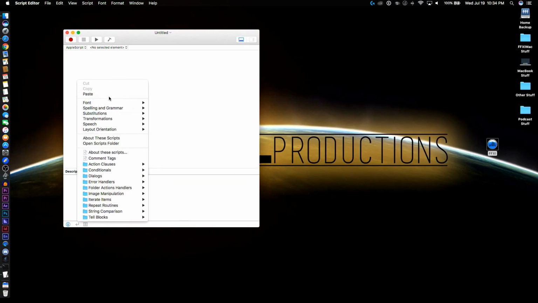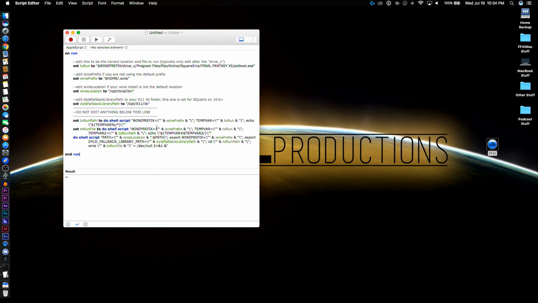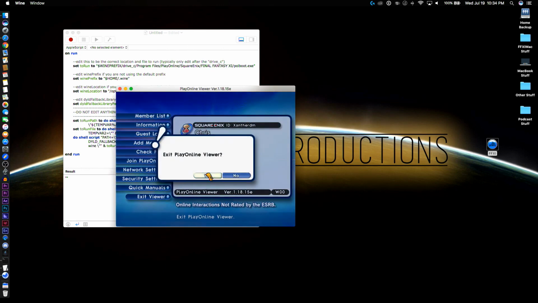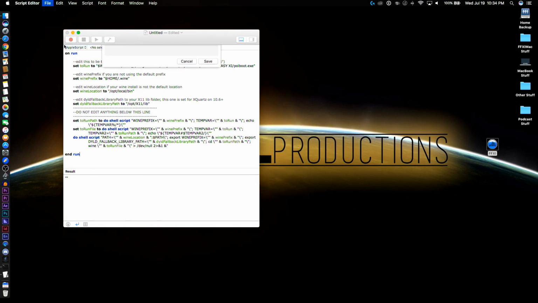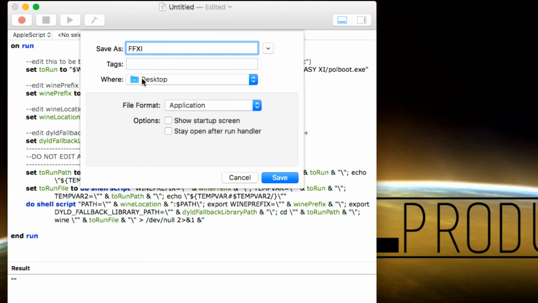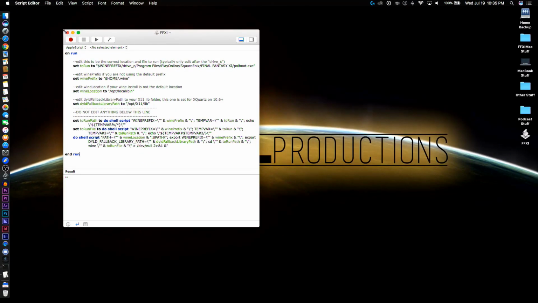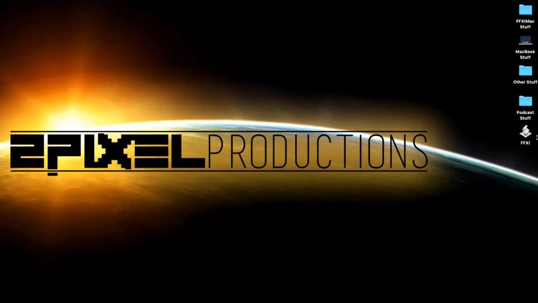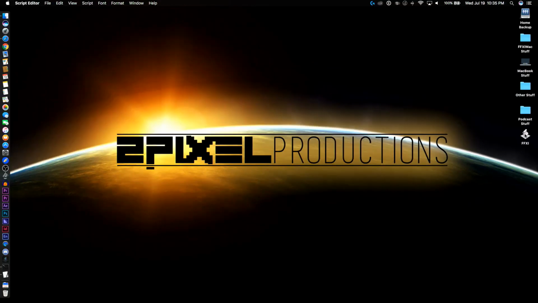So you're going to type it all in and it's going to look like this. Hit this just to make sure that there's no errors in it, and if all's good, you're not going to get any errors, and it's actually going to boot into PlayOnline Viewer, just like so. Perfect. So we're going to close that. That means it works. And then what you want to do is save this. And right here, instead of script, you're going to want it as an application. You're going to want it on your desktop and hit that save button. And now we can close this. And now we actually have a little icon that says Final Fantasy XI, and whenever we click on that, it's going to boot up to Final Fantasy XI.